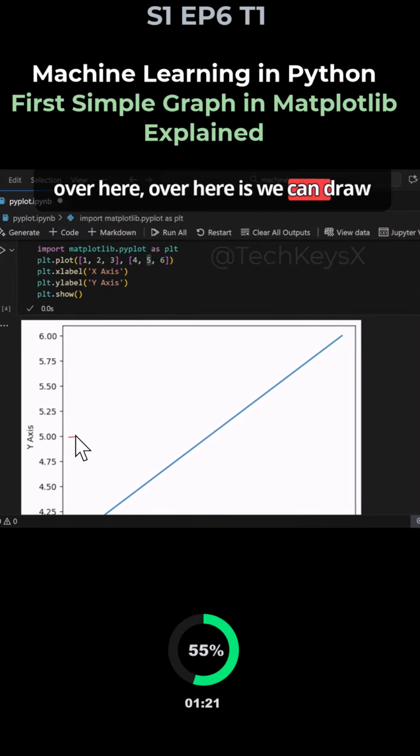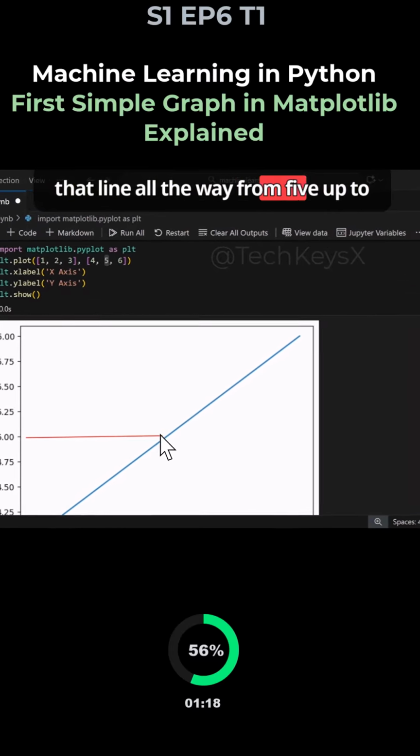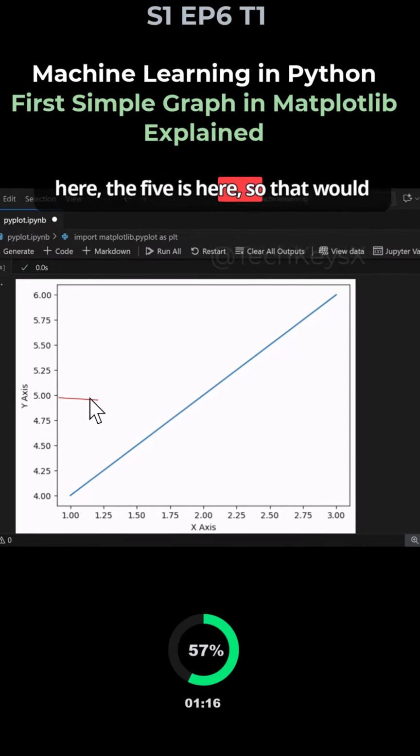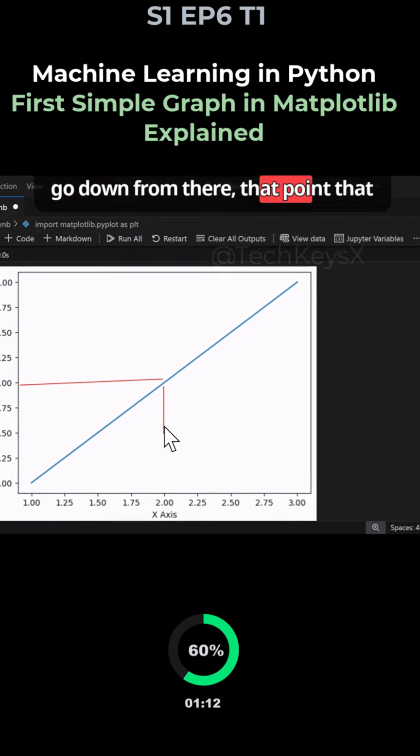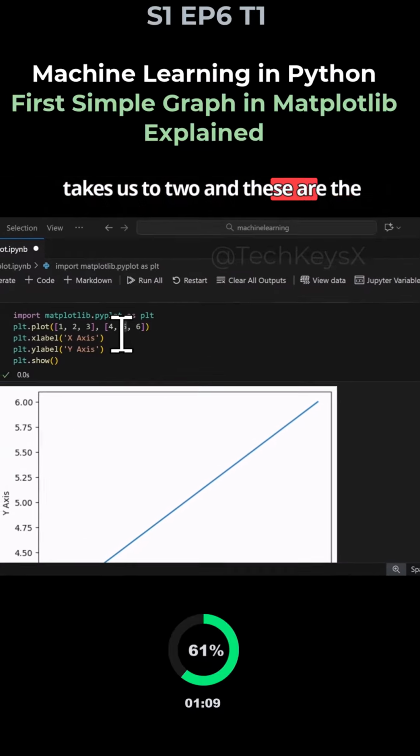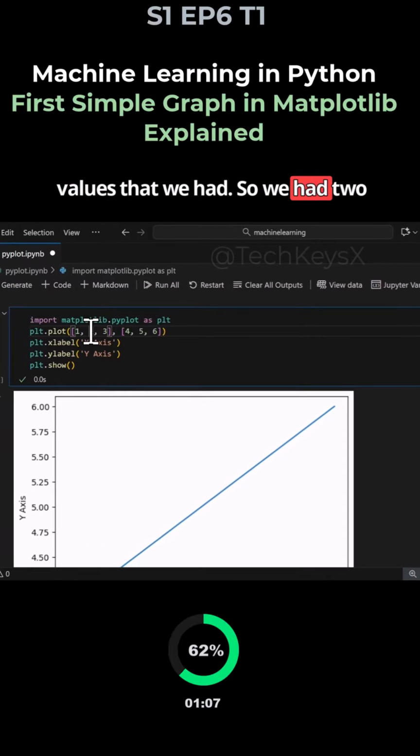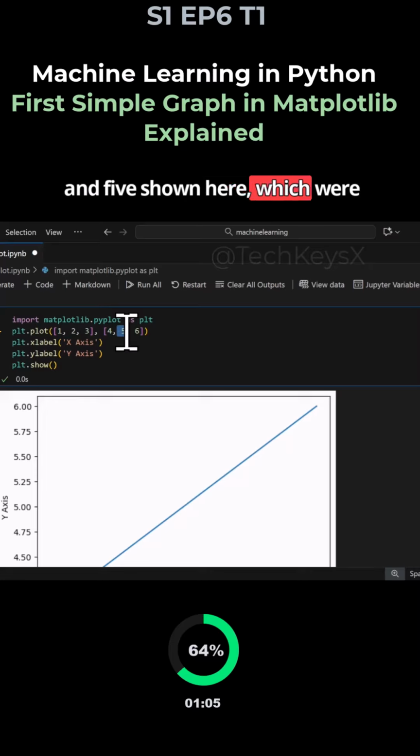Over here we can draw that line all the way from 5 up to here. The 5 is here, so that would go all the way down. And then if we go down from there, that point takes us to 2. And these are the values that we had. So we had 2 and 5 shown here, which were plotted.